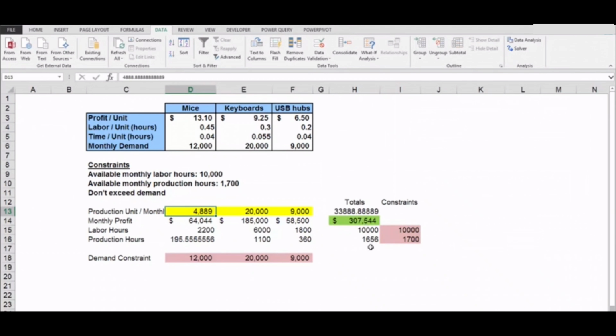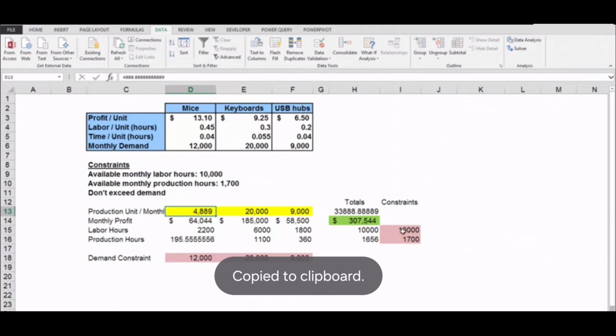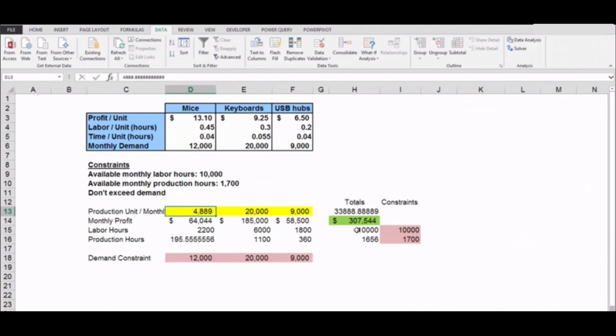And you can see how close we got to meeting the constraints. We used up all of our labor hours, all 10,000 of them. So we can't use up any more. And that was the constraint that we hit. We almost used up all of our production hours, but not quite.